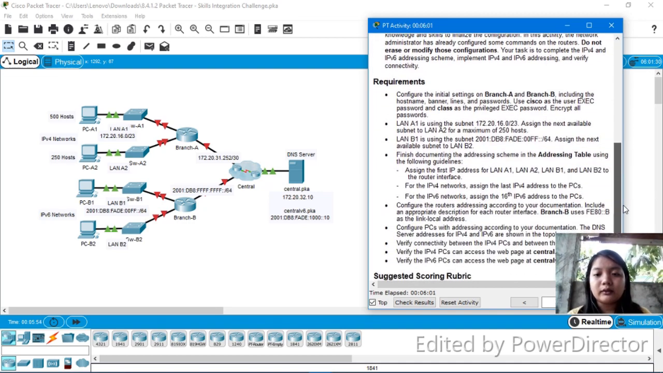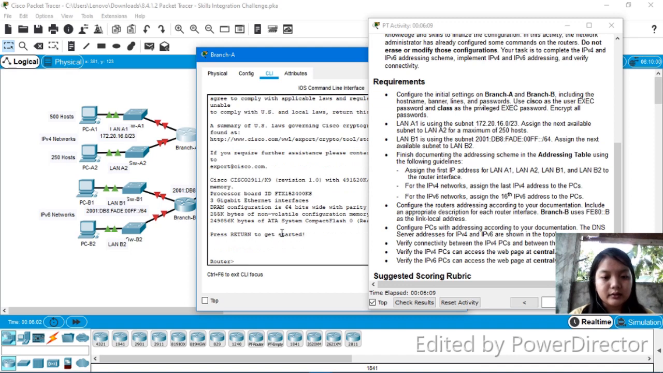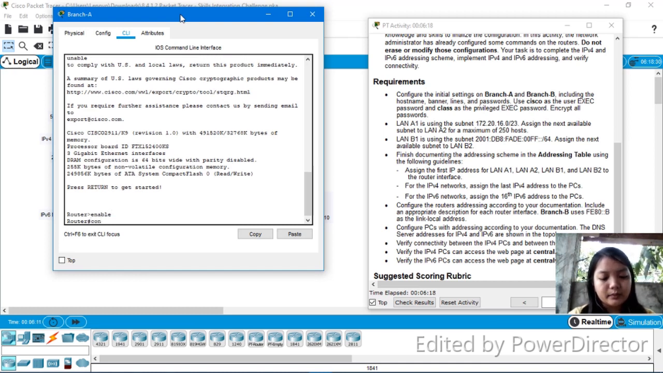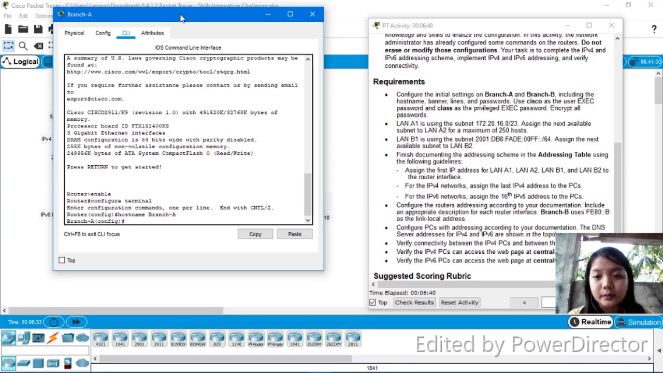So we will first do the configuration in Branch A. Open the CLI, then press enter. So enable, then configure terminal. And then we will first change the host name. So this host name, we will put Branch A. And then we will put the banner.